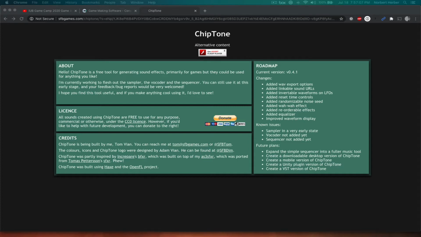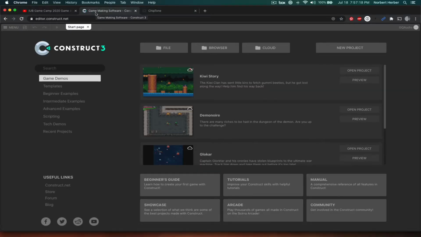Good to see everybody. Here we are for a quick lesson with Chiptone and Construct 3 to make some basic game audio for the Endless Runner template. So you start here actually in Construct. Endless Runner is here in the template section.